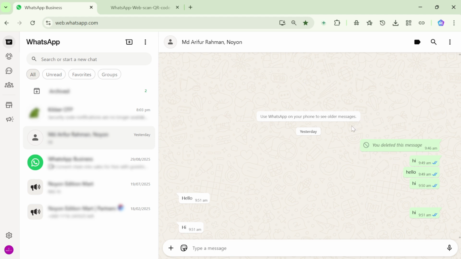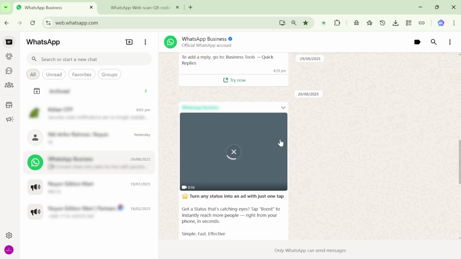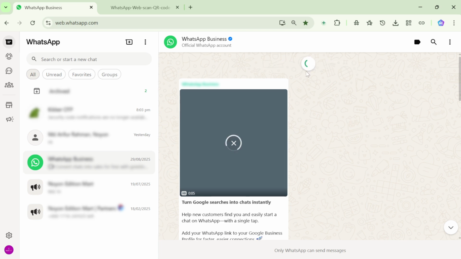And that's it. You've successfully synced older messages in WhatsApp Web. Now you can easily browse through your past conversations right from your computer.